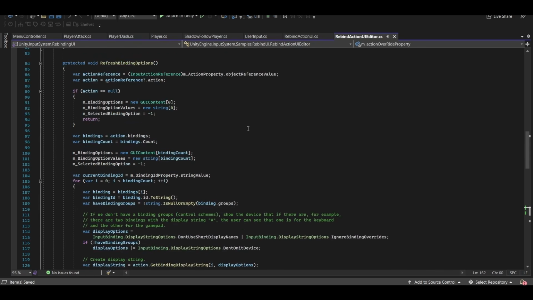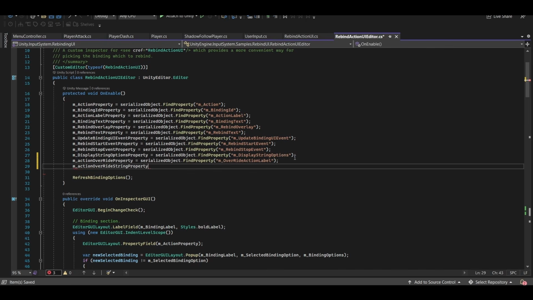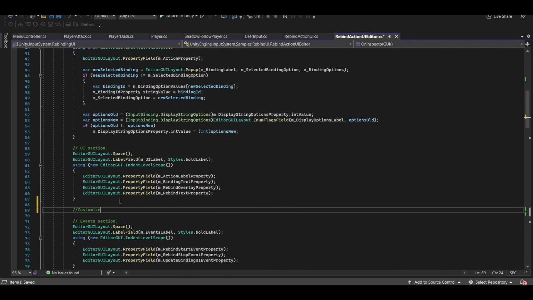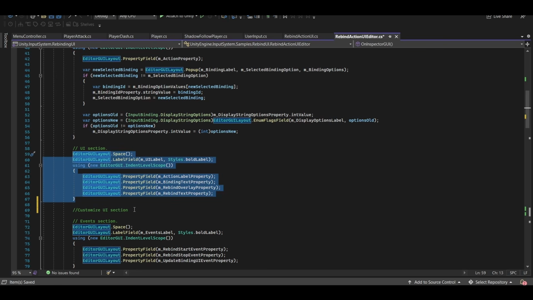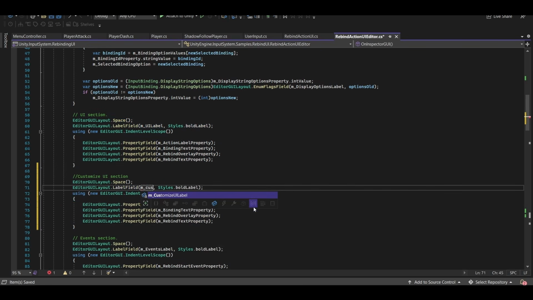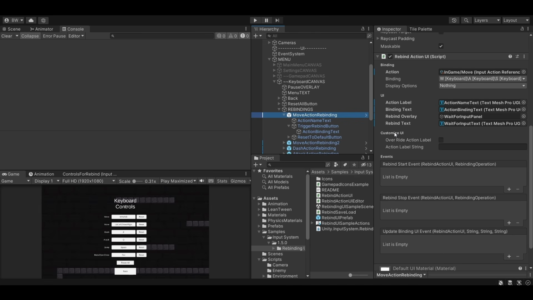Now back at the top in the onEnable method, let's assign the properties we just created by finding those properties. What goes into the strings here are the variable names from our Rebind action UI script that we just set up. Okay, now go into our onInspector GUI function and let's add a customize UI section. And we can basically just copy the one from the UI section above, except let's replace this label here with our customize UI label and obviously swap our properties for the 2 that we created below. Okay, so now you can see they've been added.